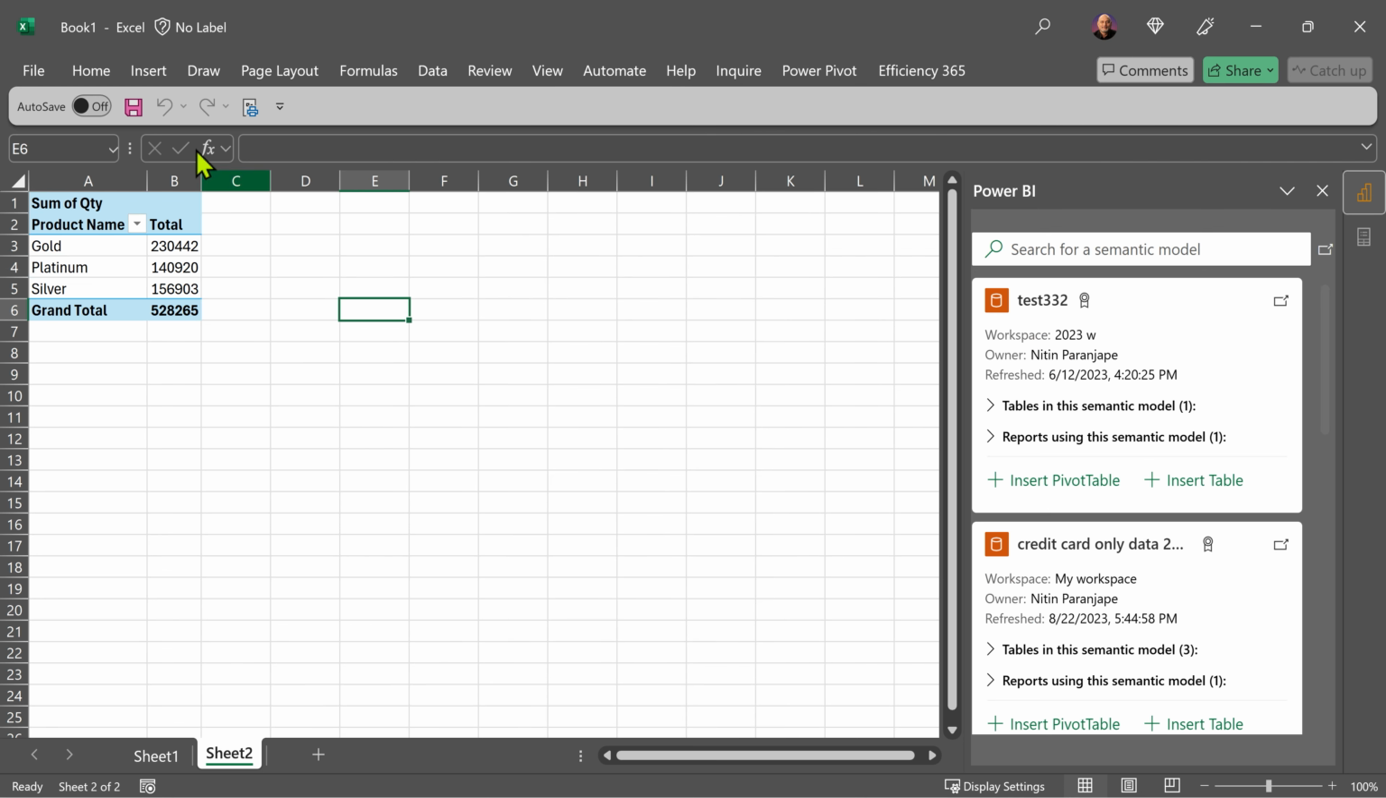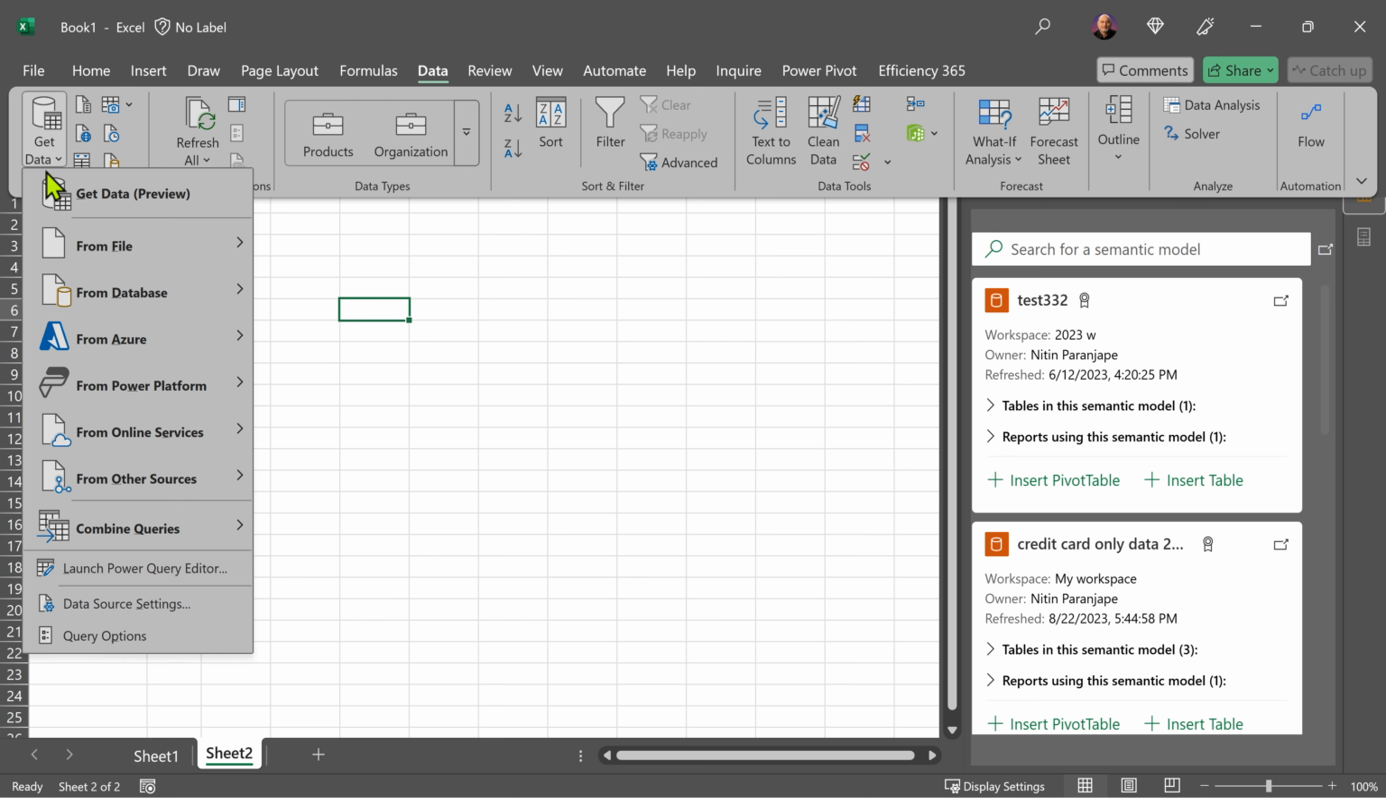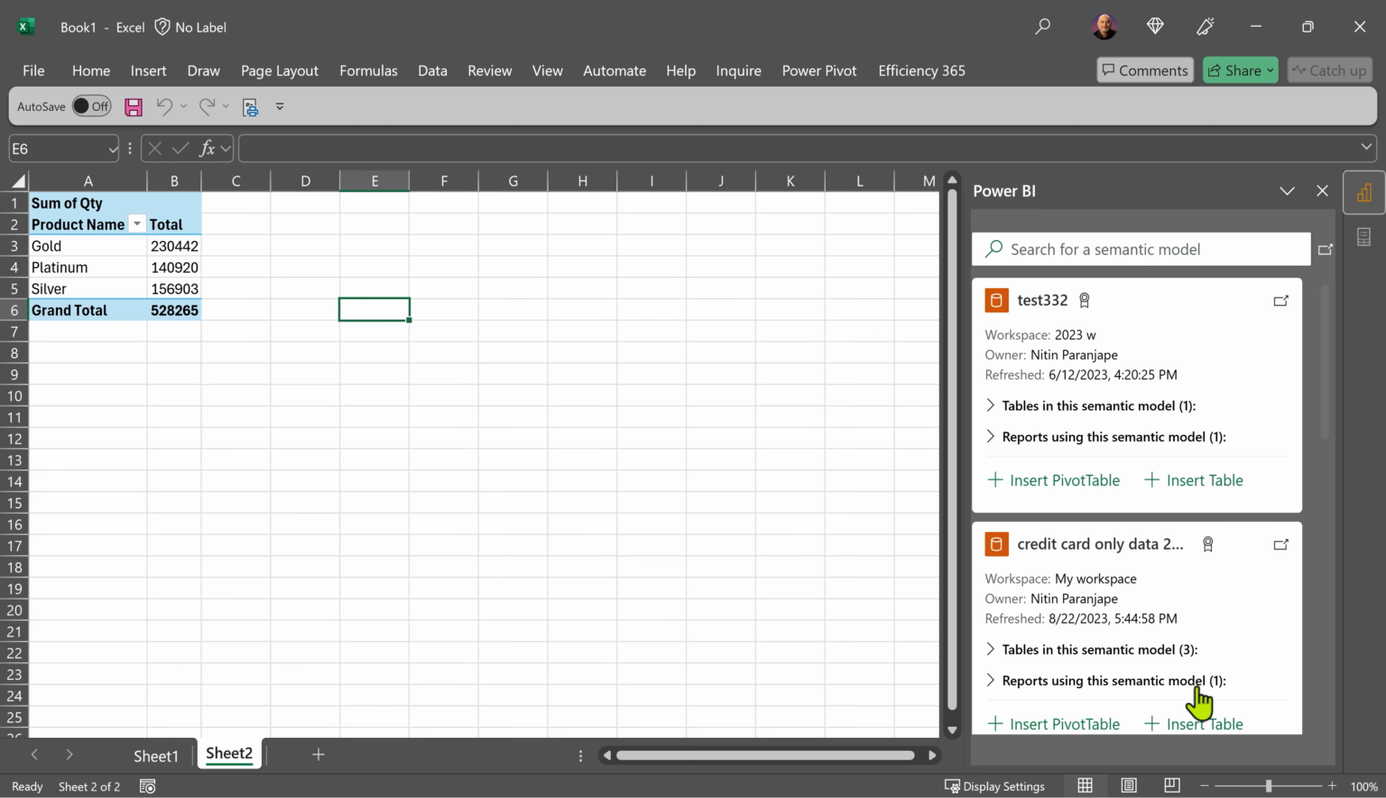There's one more way to access the data. You go to data, get data, which is Power Query. Then you go to Power Platform from Power BI, and you will still get the promoted data sets visible here.